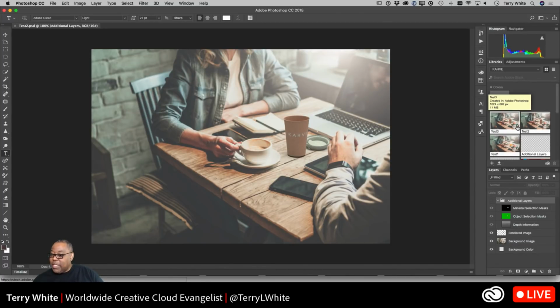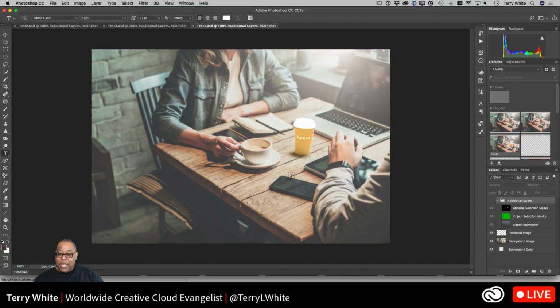I think I've got another one here. That was probably test 2. Let's go to test, or was that test 3? Yeah, test 2, test 3, and here's test 1. So that's more of the shadow I'd be looking for, versus that, just a different take on the shadow, a different take on the cup. The cup's kind of leaning a little too much there, but you get the idea.